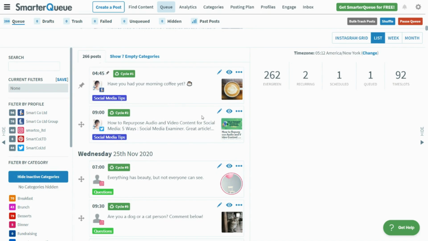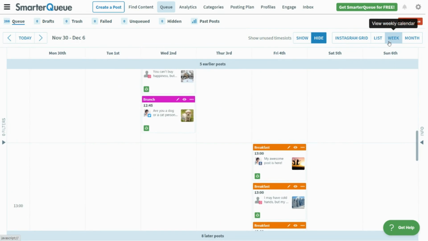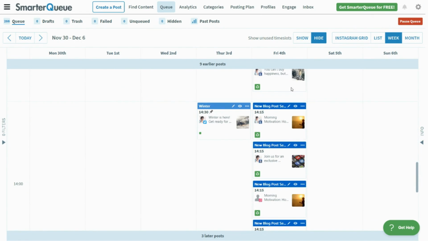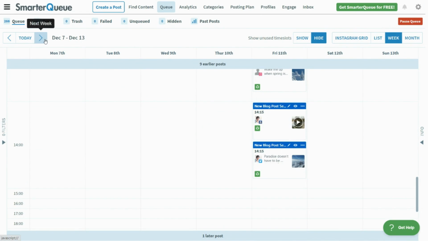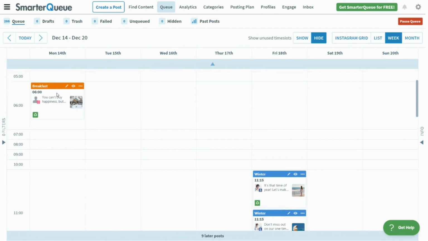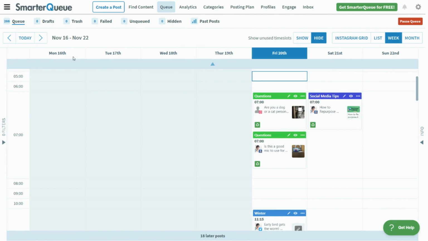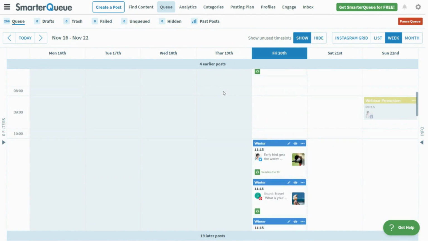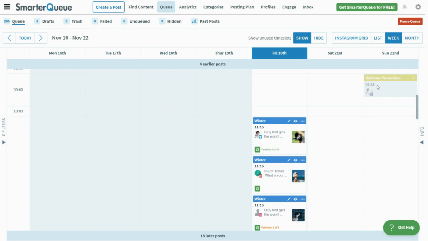Use the buttons in the upper right-hand corner of the queue to toggle to week and month view. Inside week view, you can then use the arrow buttons to navigate between future weeks. You can also click to show unused time slots. These grayed out time slots appear alongside your queued posts, making it easy to see where you may want to add more content. You can click the three dots on an unused time slot to quickly add a post to that profile and category and fill in the gaps.